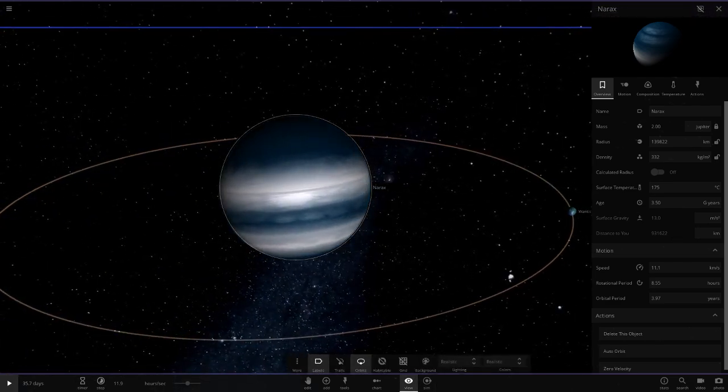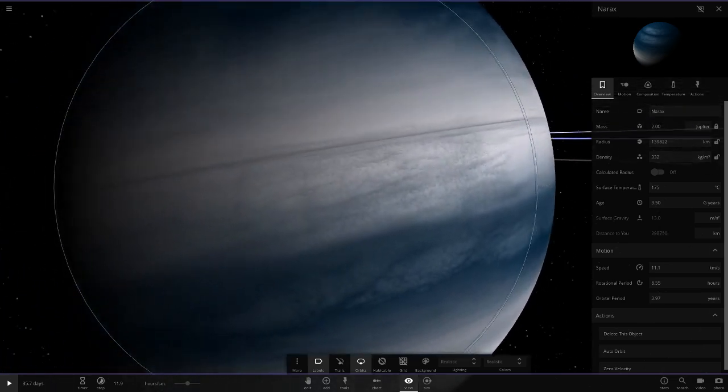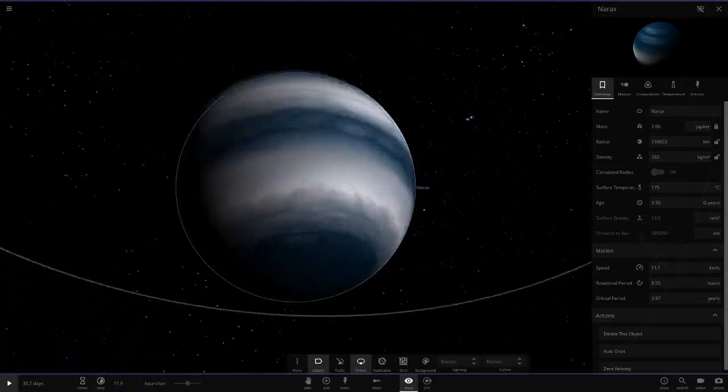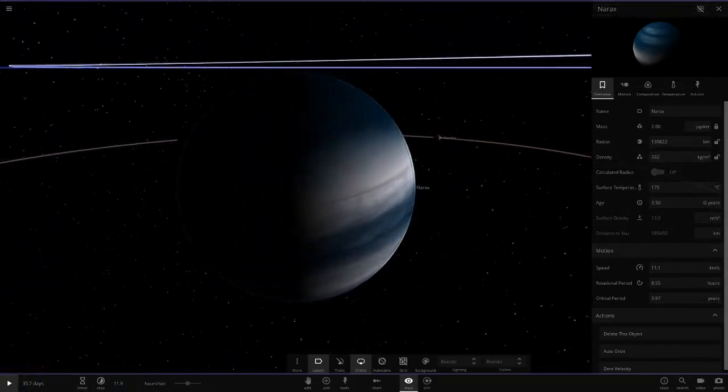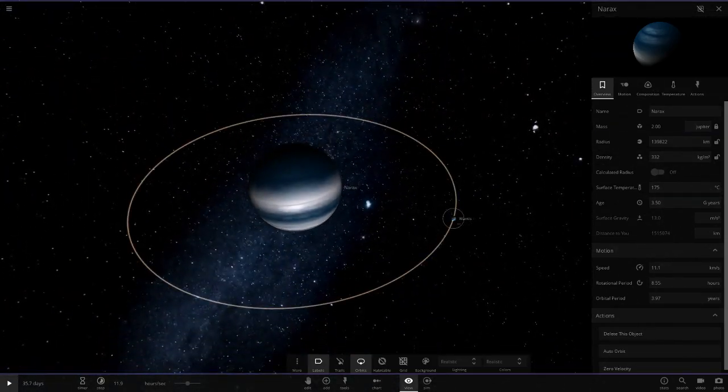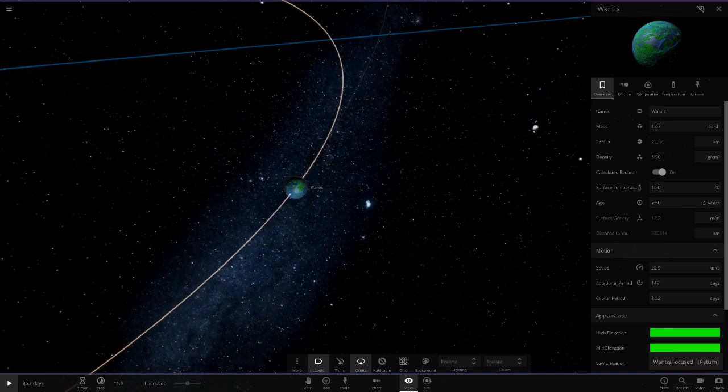My original Planet 9 was a white with blue stripe planet, something similar to this. I know that north and south were white, and then a blue stripe on it. But yeah, very, very cool indeed. I like that. That is a nice looking gas giant. 100 degrees on here. Then it's got a moon called Wantis.